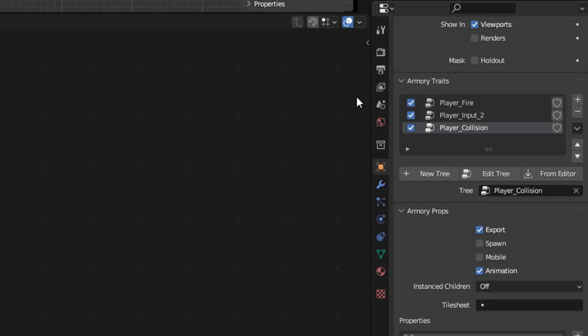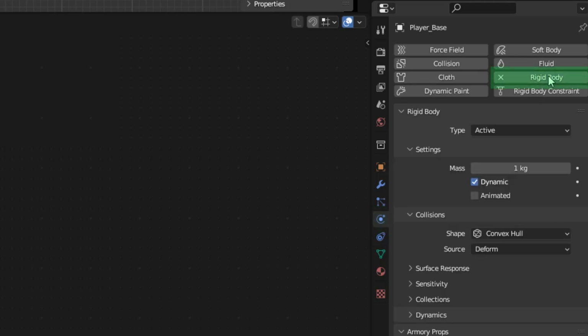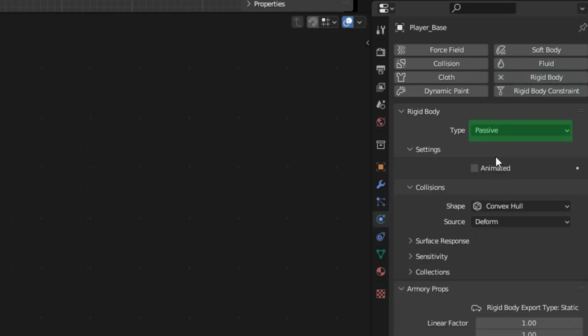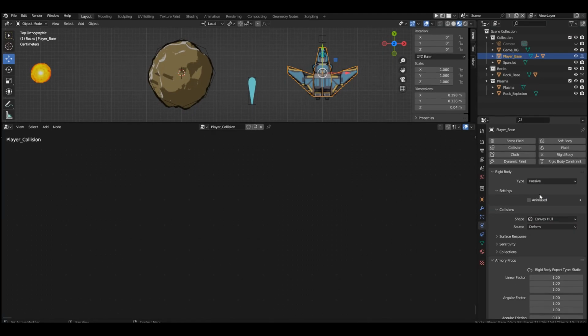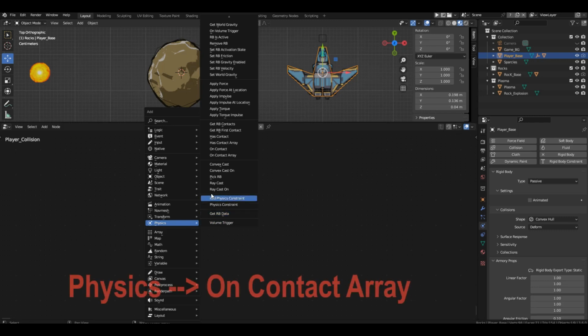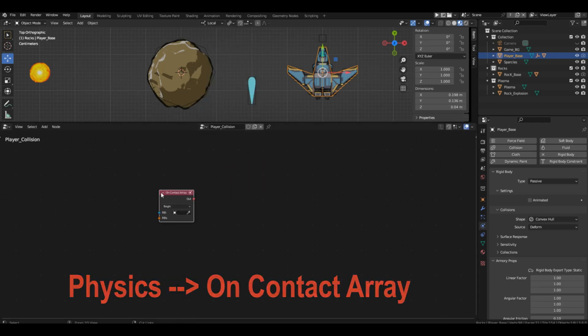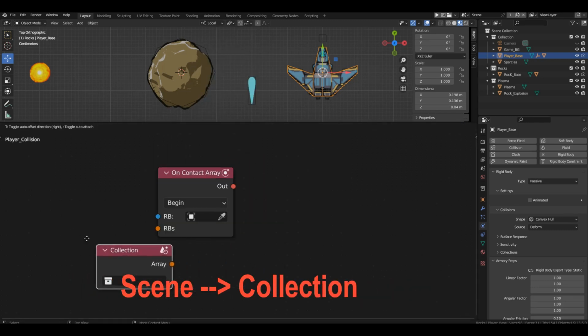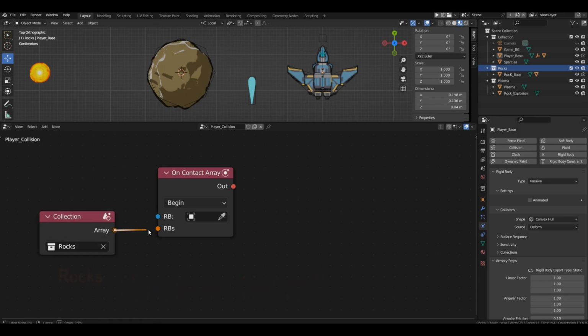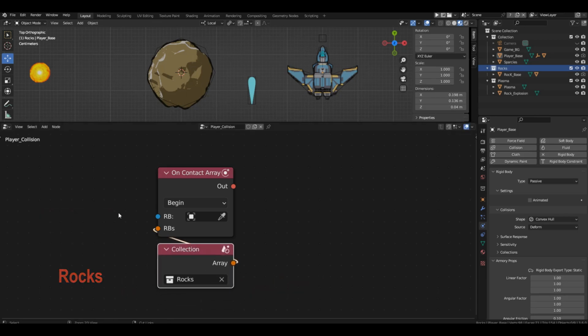Also, if my memory serves me right, we haven't created a rigid body for the spaceship's base yet. So, let's go to the physics section and add a rigid body in passive mode. Let's leave the collision shape as the default, convex hull. To check for collisions with asteroids, we need an on-contact array block. Connect the second channel to the collection block and specify the rocks folder in it.